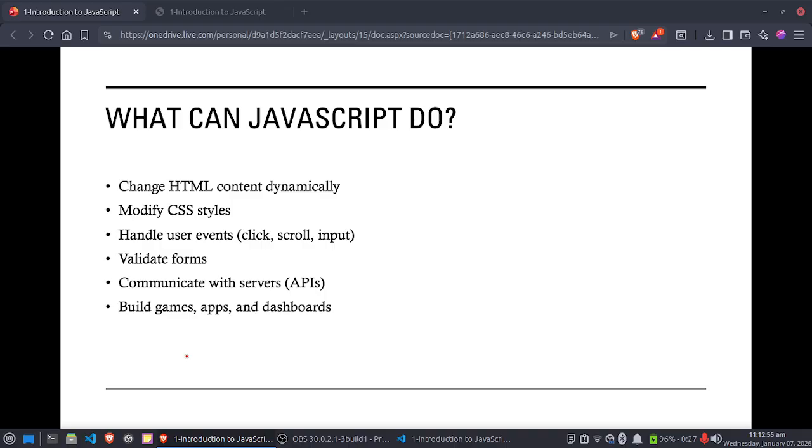Now, what can JavaScript do? JavaScript can do many things. It can change HTML content while the page is open. It can change the CSS style dynamically. It can listen to user actions like clicks, scrolling, and typing. It can validate a form before sending the data. It can talk to the server using APIs, and later you will see that JavaScript is used to build full-stack applications, games, and dashboards.